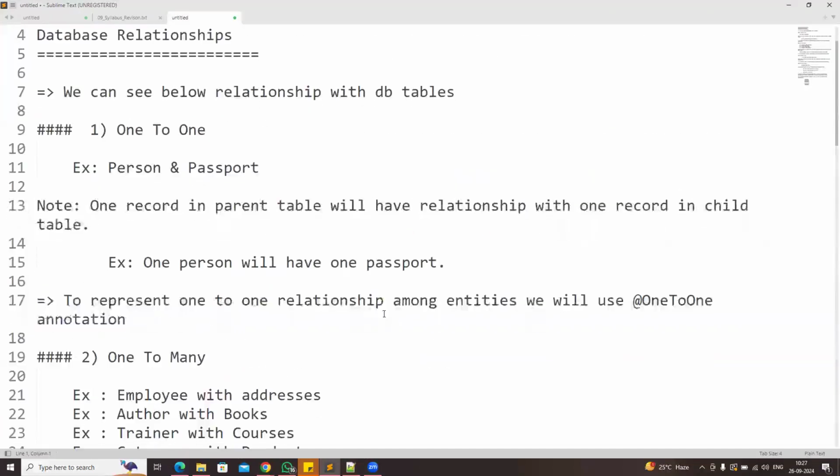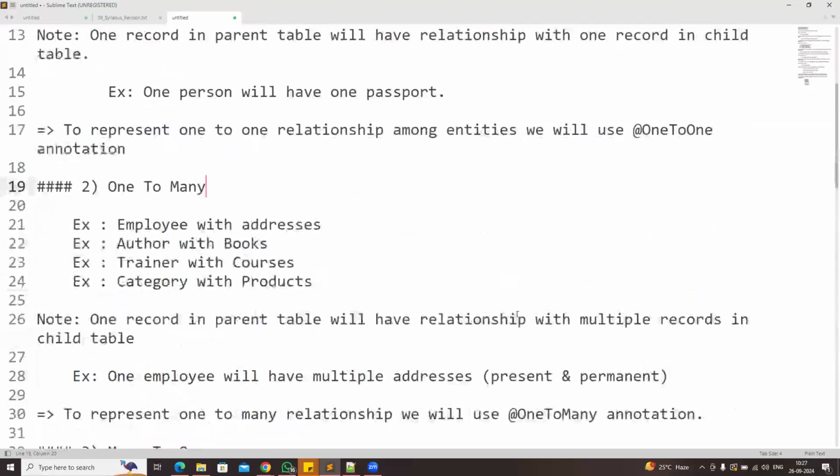Good. Now, database relationships, guys. Let us see what types of relationships we can see in the database tables. The first one is the one-to-one relationship. What is an example of one-to-one? One person will have one passport, one person will have one Aadhaar card, like this. So one record in the parent table will have a relationship with one record in the child table. To represent this one-to-one relationship in our entity, there is an annotation called the one-to-one annotation. Next, one to many. What is the meaning of one to many? There are n number of use cases available for one to many.